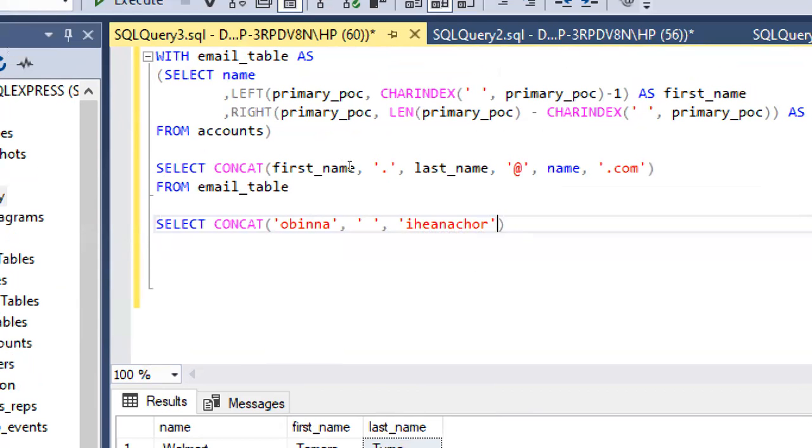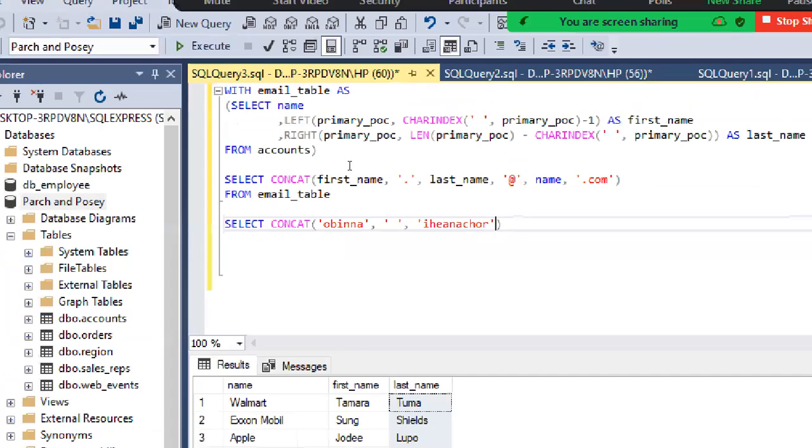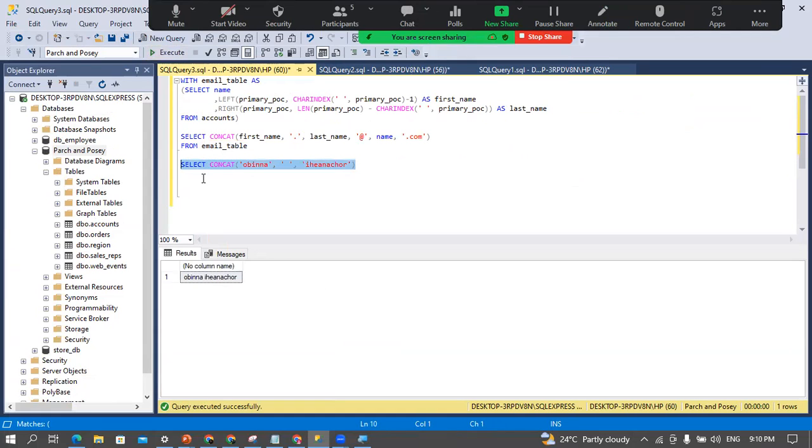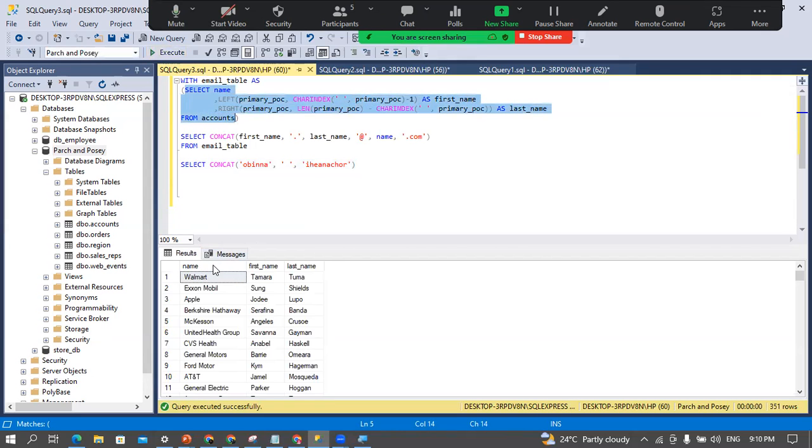Should be a quote there. So when I run this query now, you see it combines those texts together: Obina, space, and Ihanacho. So the exact same thing, right? We have this table called the email table, a CT table. From this table now, we're trying to combine the first name with a full stop, Tamara dot, then last name, then at, then company name, Walmart, and then .com together.